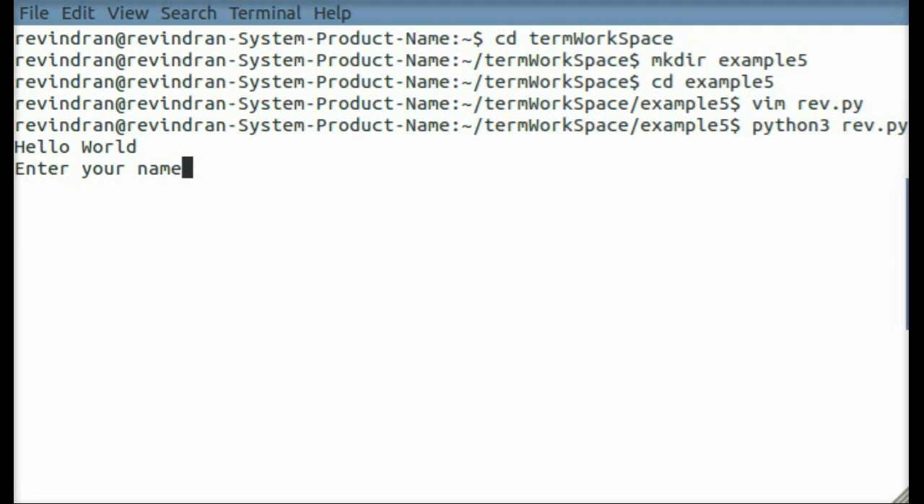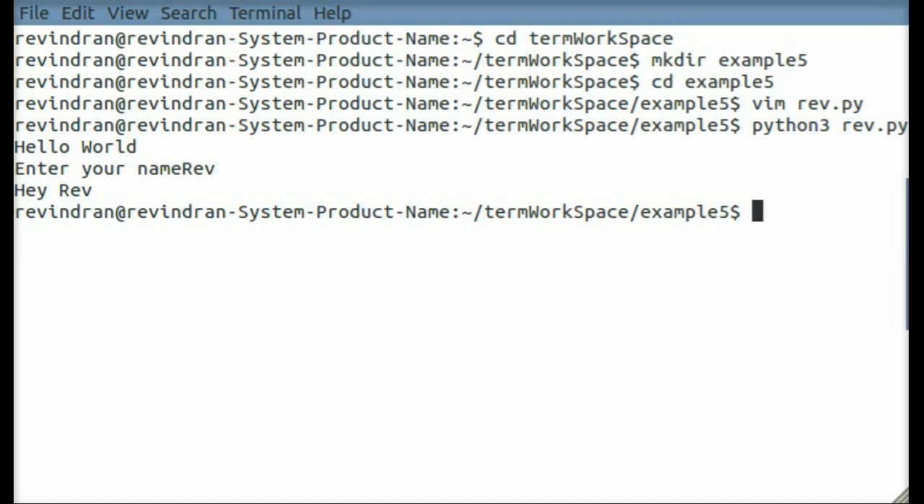There you go, got the message here, hello world. And now it asks for your name, Rev, and it addresses back, hey Rev. So that's it for this quick demo here.